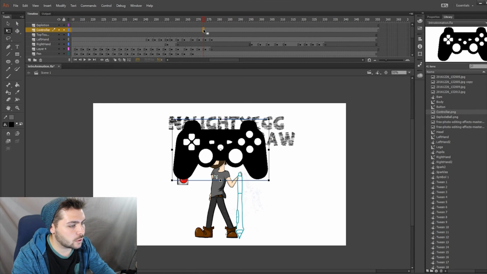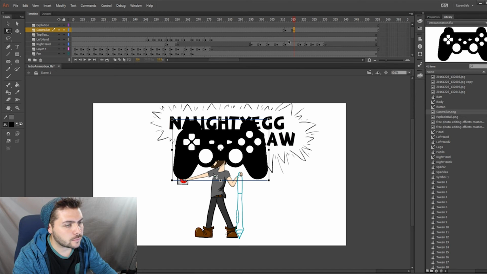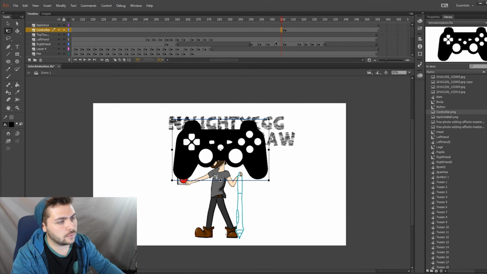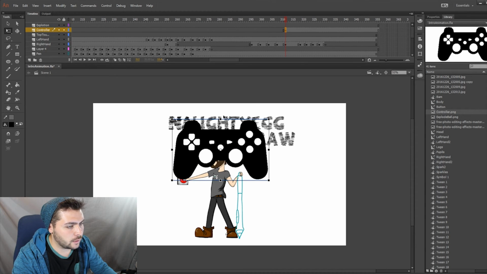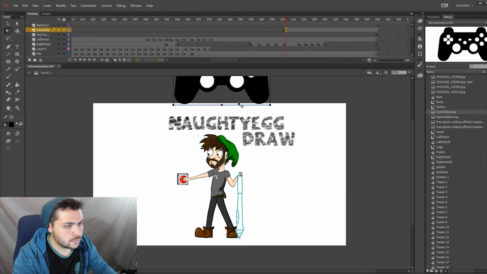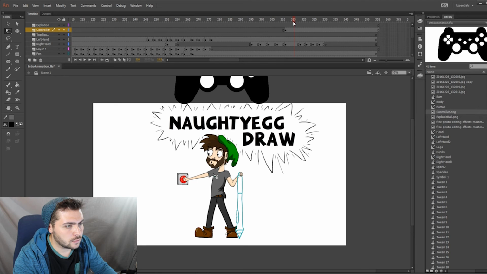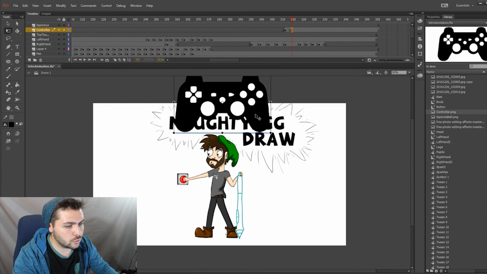Okay, so where is he hitting the button? Boom, right here. So this is where I want to make my keyframe. So you can either go in and right click and insert keyframe, or the shortcut for that is F6. And I'm going to delete everything behind it. So this is when the controller is going to actually come in. And so let's see, F6.